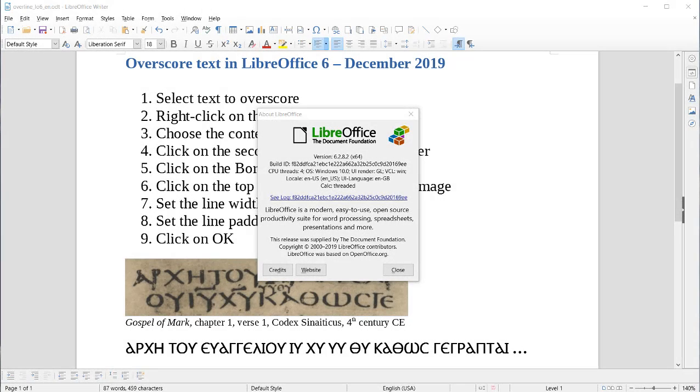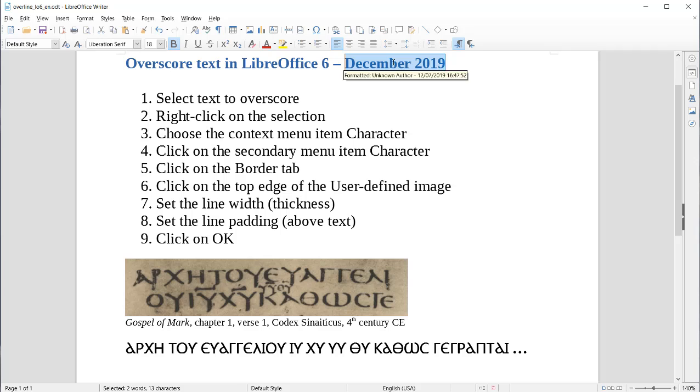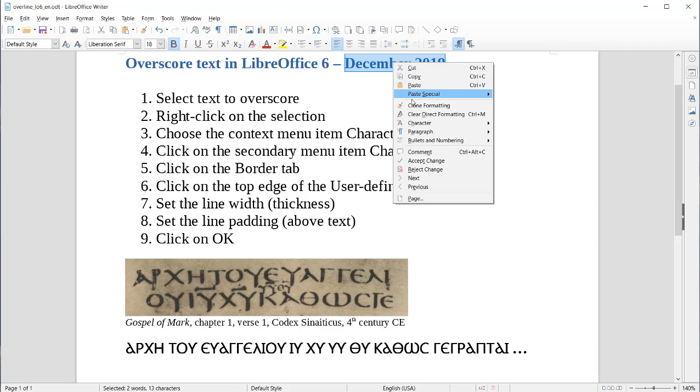Overscore text in LibreOffice 6. Select text to overscore. Right-click on the selection. Choose Character in the contextual menu and click on Character in the secondary menu.